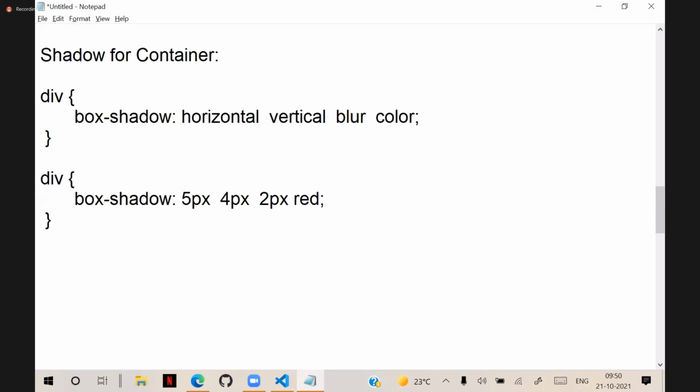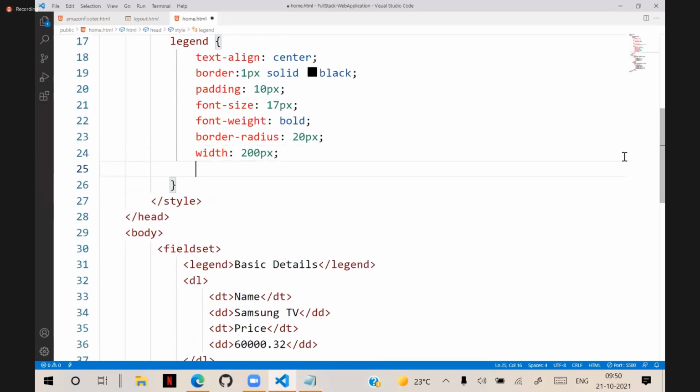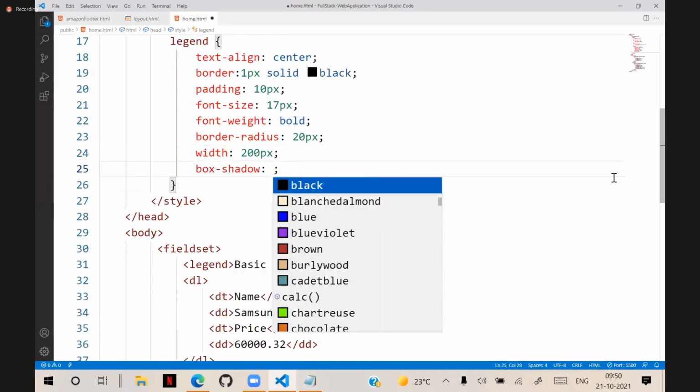First unit is horizontal, second unit is vertical, third unit is blur, and the fourth one is color. I will show you how it is going to work. So this you can keep for anything: a div, a paragraph, a block quote, a data term, a data definition, a legend or a field set. Anywhere you can configure this, even for the body section also. So here you see now, for legend, I am giving box shadow.